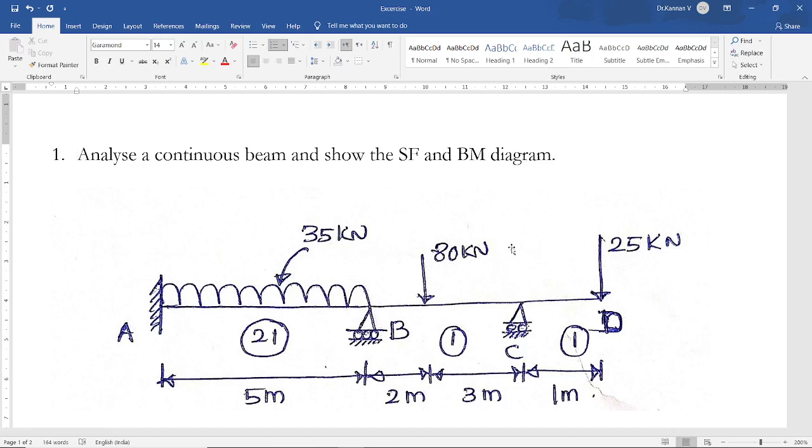The AB span carries one uniformly distributed load of 35 kilonewton per meter, and span BC carries one concentrated load of 80 kilonewton at 2 meter distance from B point. The overhanging carries one concentrated load of 25 kilonewton at its free end at D point, and the total length of the continuous beam is 11 meter. For this loading condition we are going to analyze the continuous beam in StatPro software.